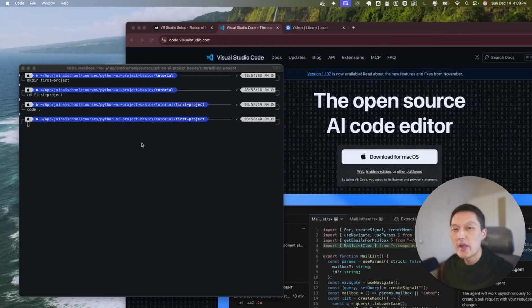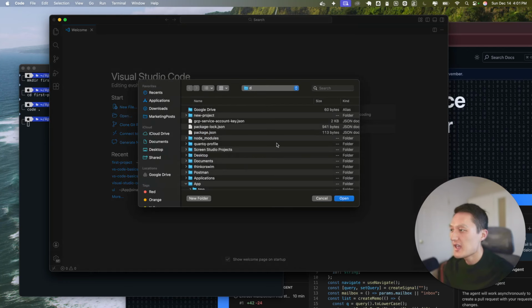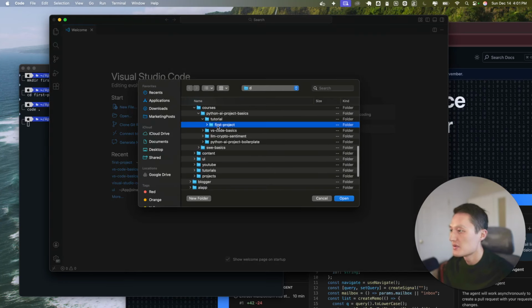Now, the other way to open VS Code is if you just search for the application, then this is going to create an empty project setup. So for us to do this, I'll click open and navigate to the folder that contains the project code.